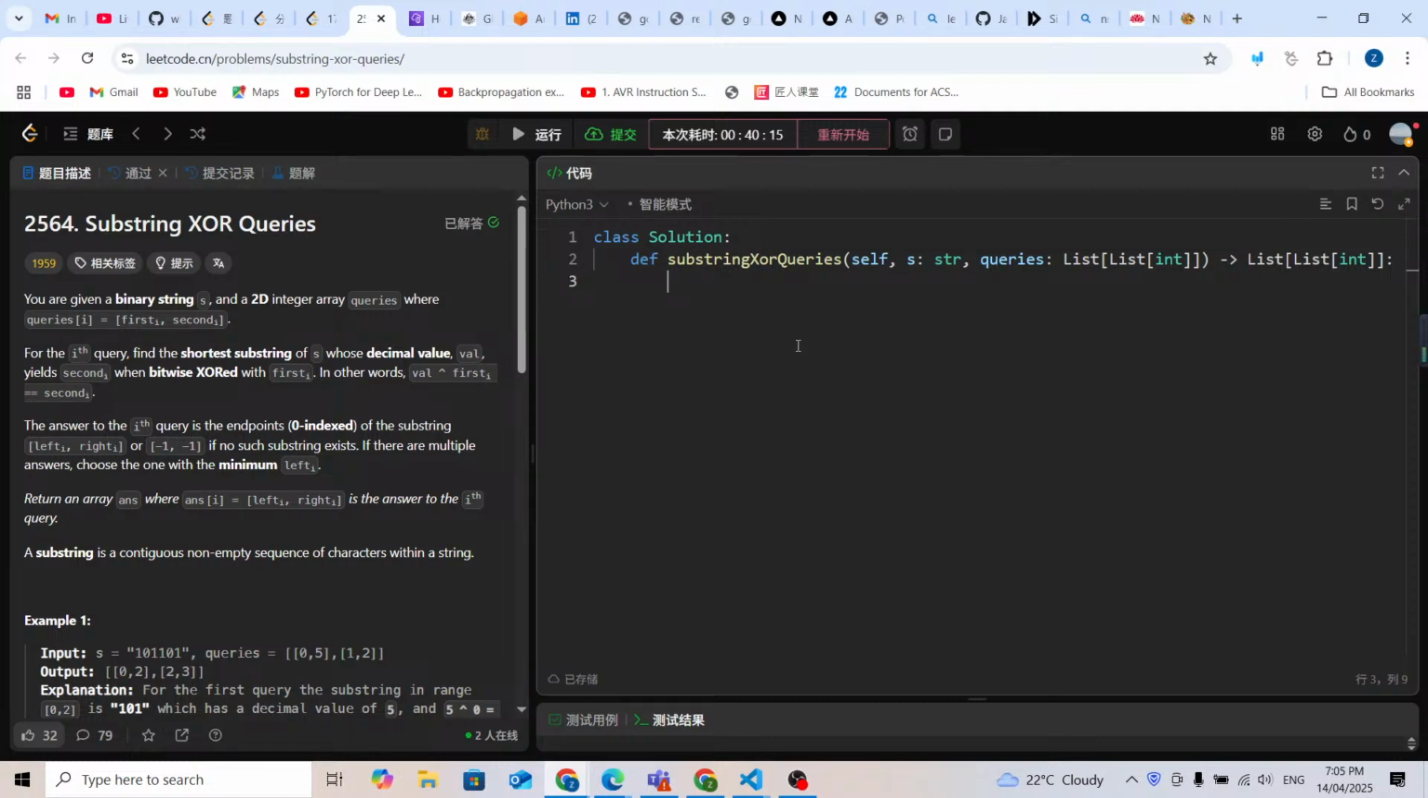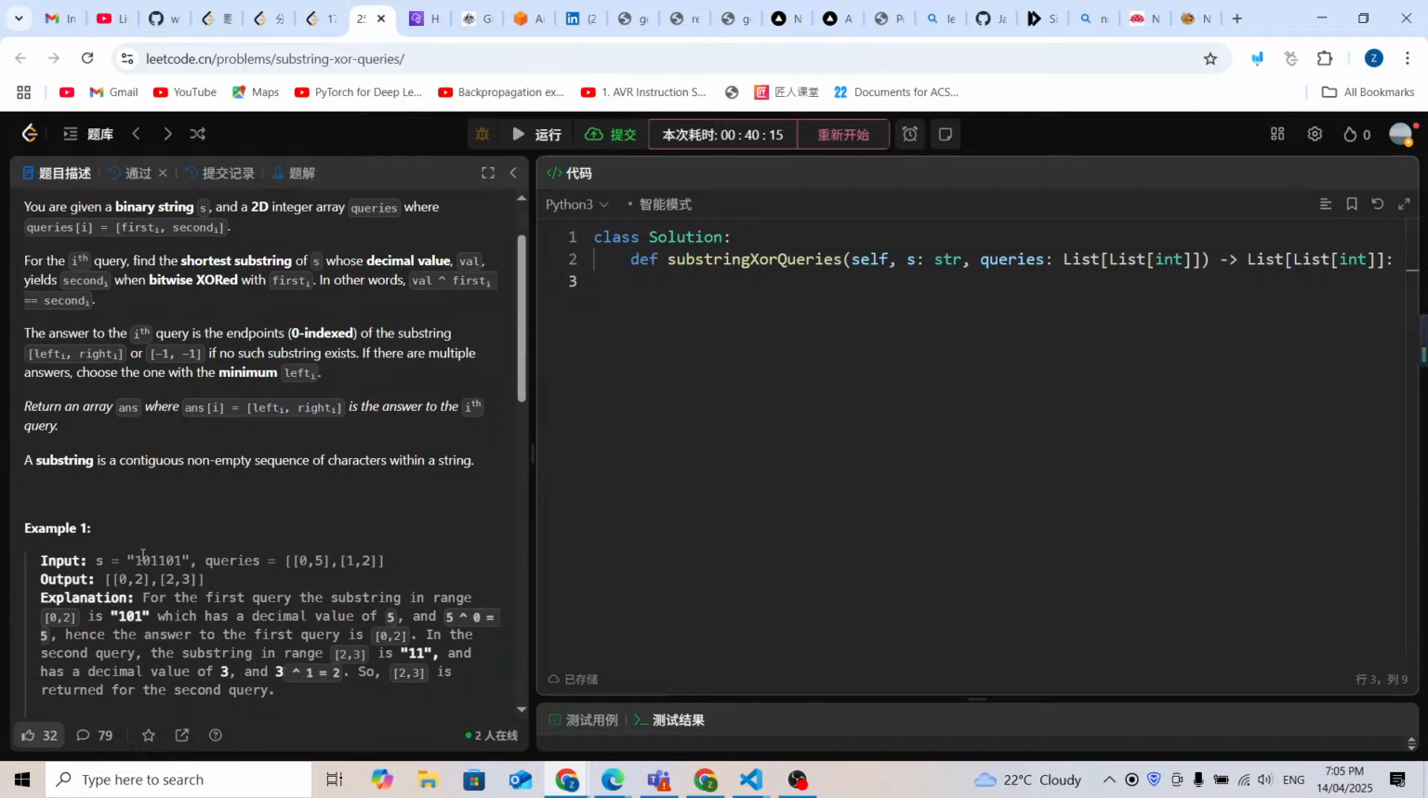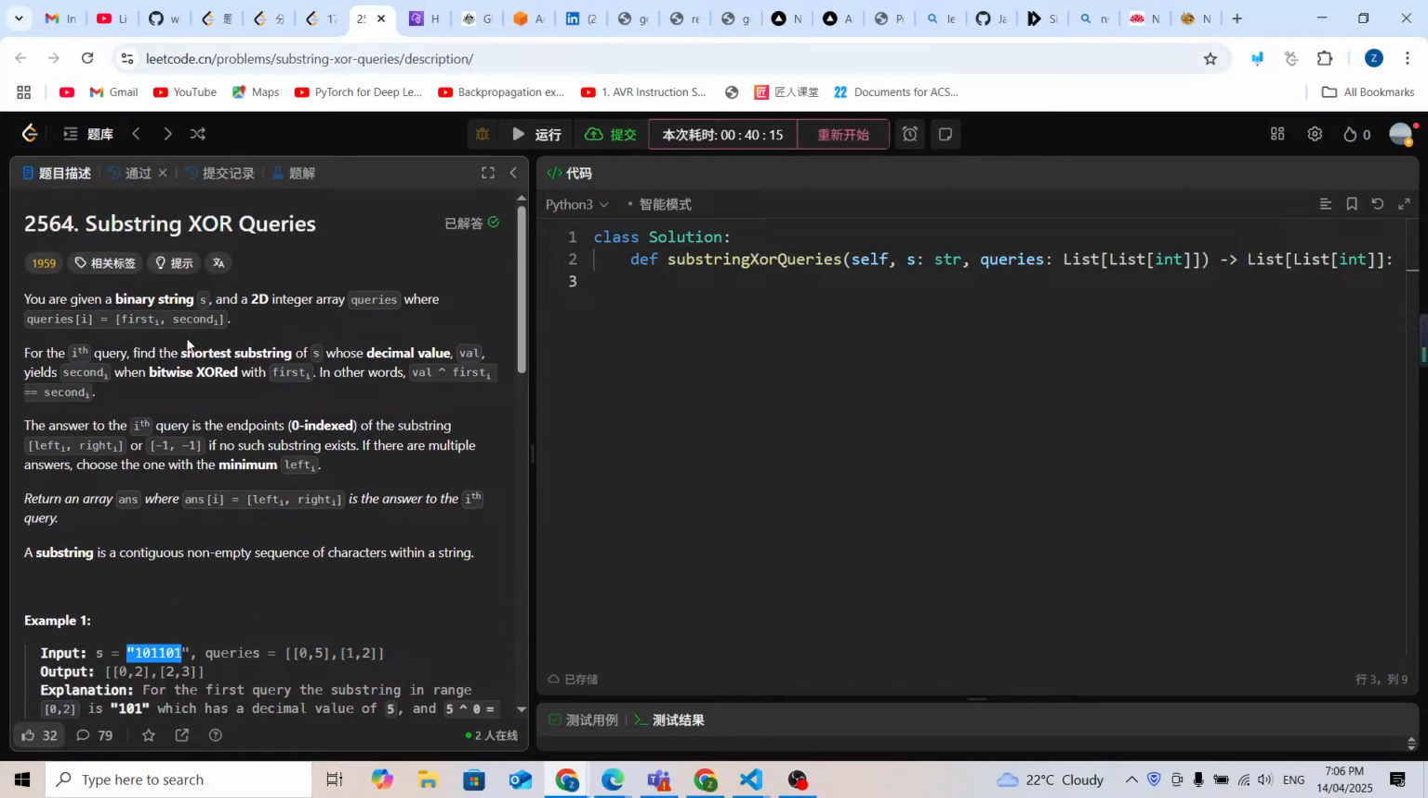Another Leetcode problem, 2564 Substring XOR Queries. For this example, we are given a string S made of 0 and 1 characters, so basically this S is going to be a binary string. We are also given a 2D integer array queries. Inside the queries, we're going to use the first and the second.